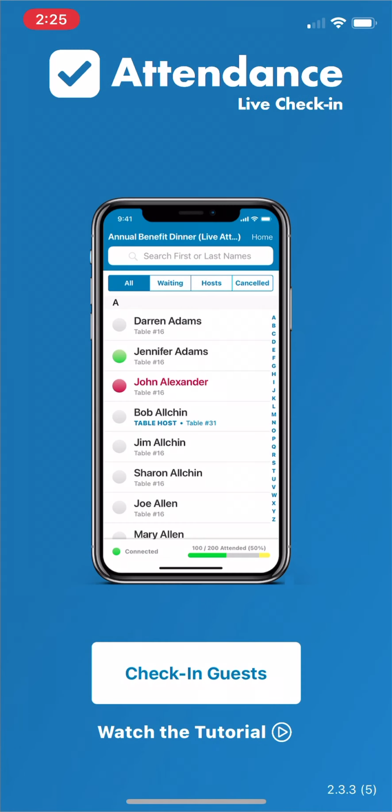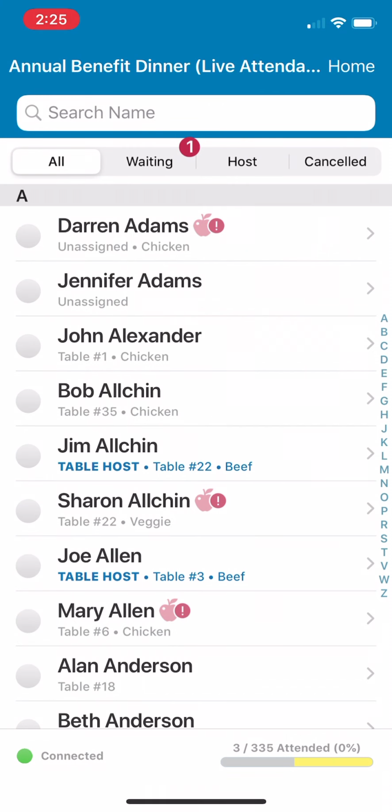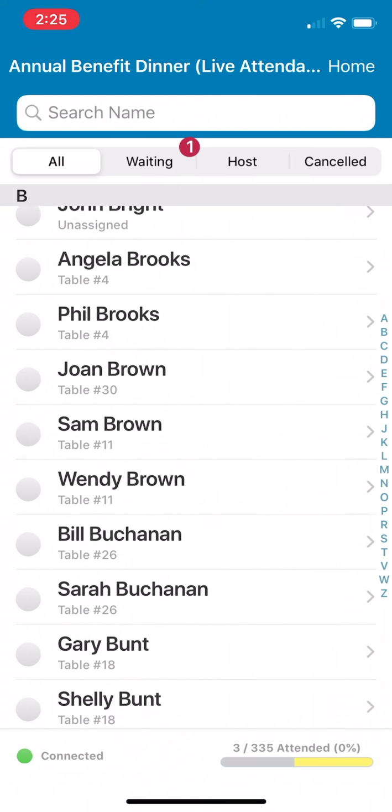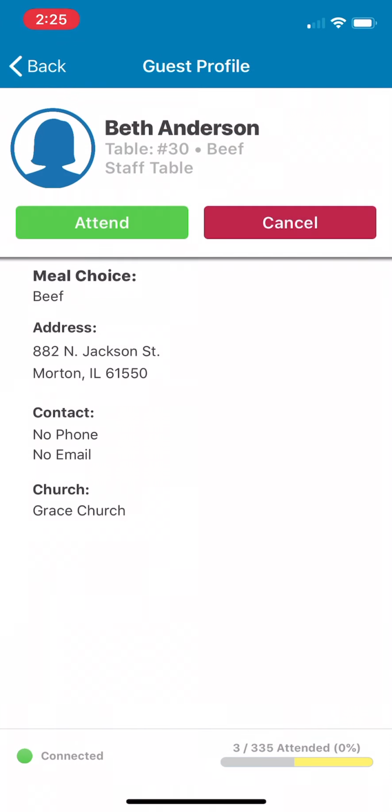The guest check-in mode is used to get the majority of guests checked in smoothly and efficiently. As each guest arrives, you can find them on the guest list by scrolling or searching. Then, simply tap to attend and send them off to their table.